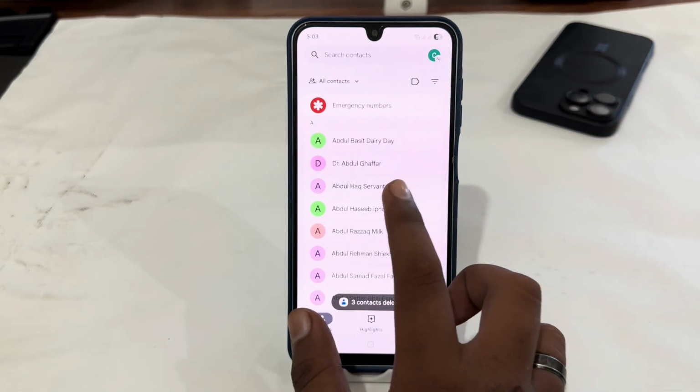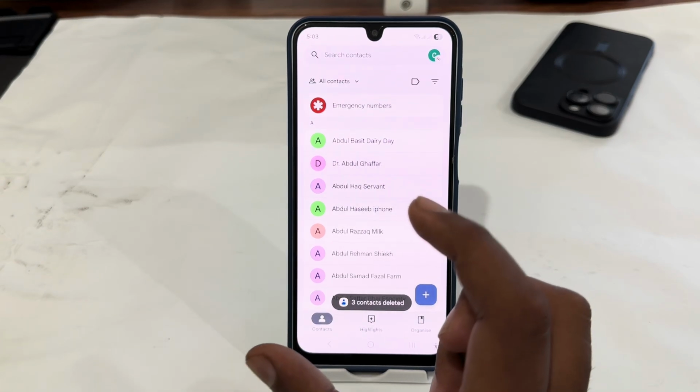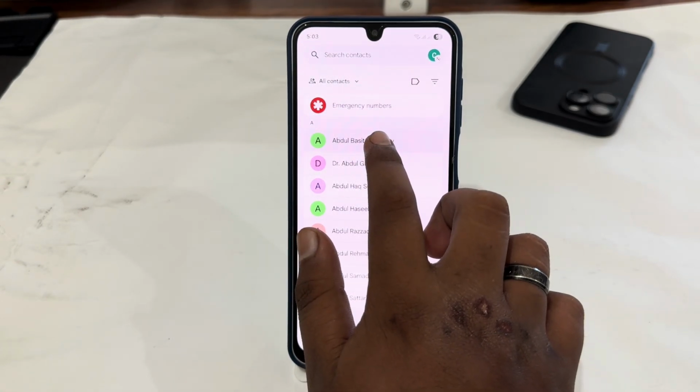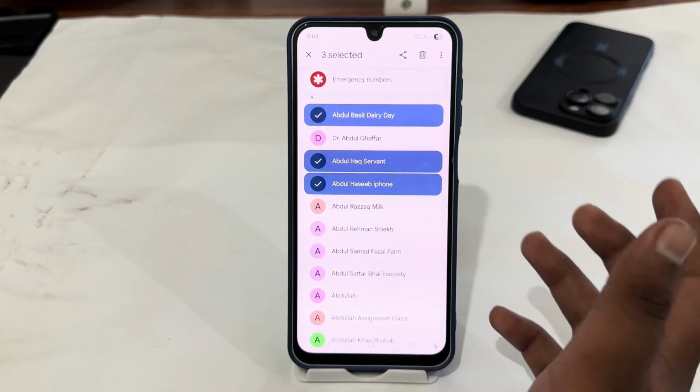It will delete your contacts permanently from your phone. So that's how you can easily delete all contacts. Just select all contacts and then you can easily delete them.